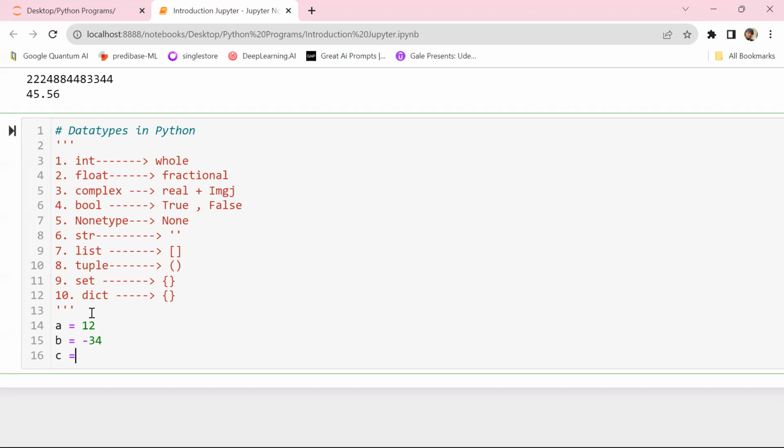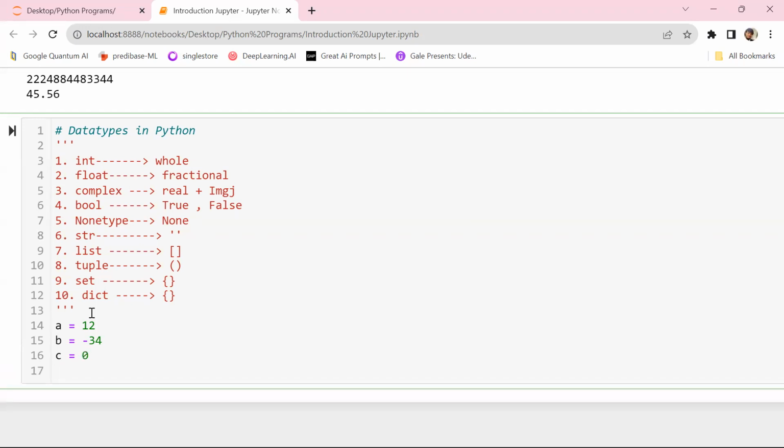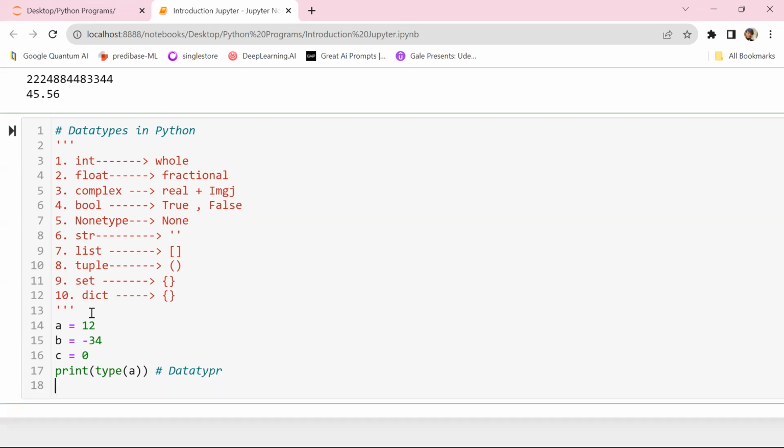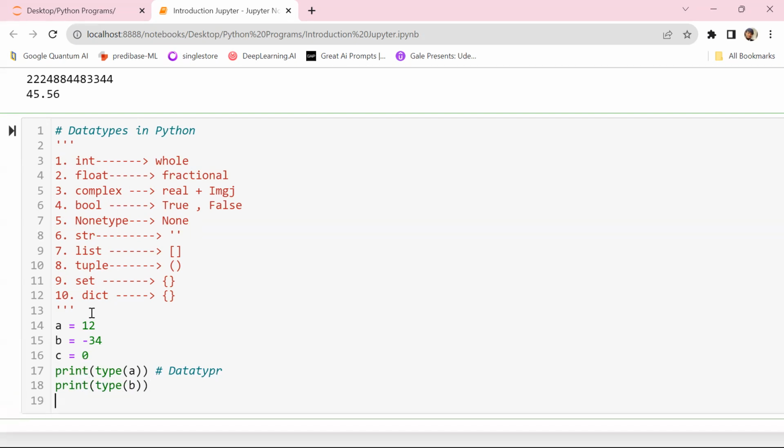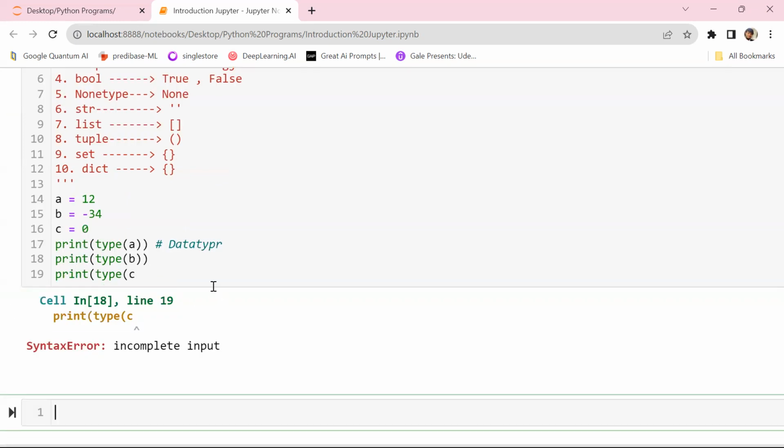So here these three variables are holding three different values, but they are the same type of data. If you want to find the data type, then we can use the type function. If you want to return the data type of any variable, we can use the type function. Type of B, then type of C. Sorry, the data could be like 12, minus 34 and 0 only. I'm trying to find the data type of these three variables.